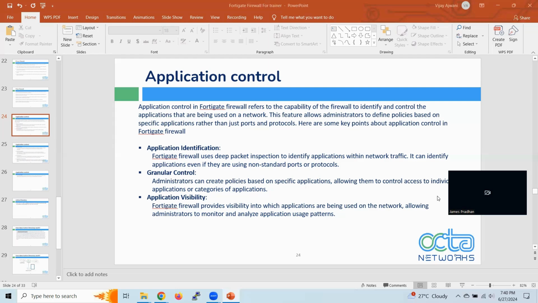Granular control: administrators can create policies based on specific applications, allowing them to control access to an individual application or a category of applications. For example, if I want to block access to YouTube, Facebook and Instagram, either I can block a single application or I can create a group of applications. For individual groups, such as marketing, I will block games on Facebook, right? For IT, I will block access to Instagram and all that stuff, right?